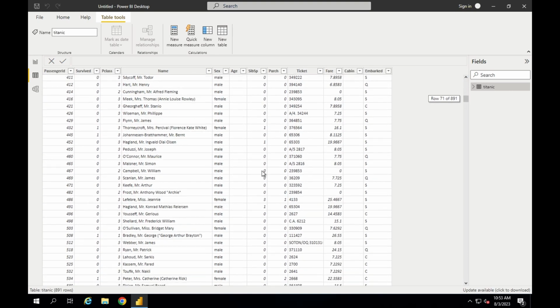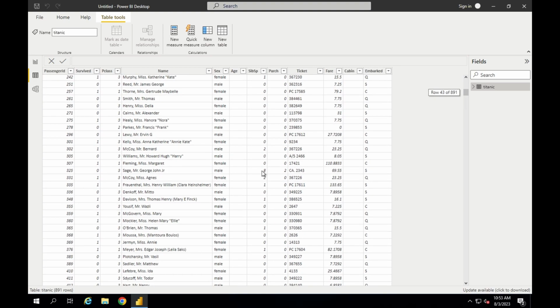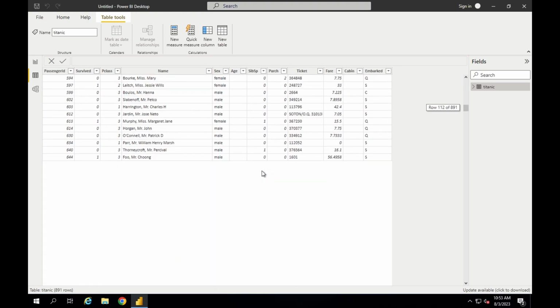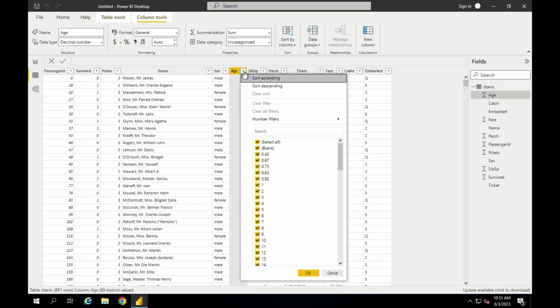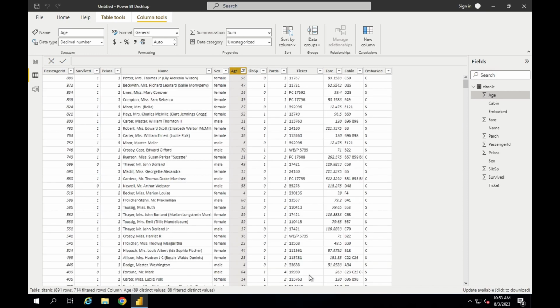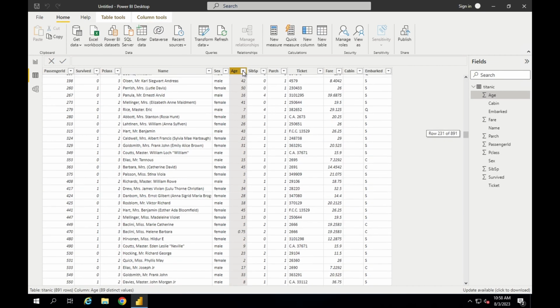You can see that the age column contains some blank values. To remove the blank rows, click on the button containing the inverted triangle at the extreme right of the age column, and then uncheck the blank from the list. Click the OK button, and you will see that the rows where the age column contains blank values have been removed.